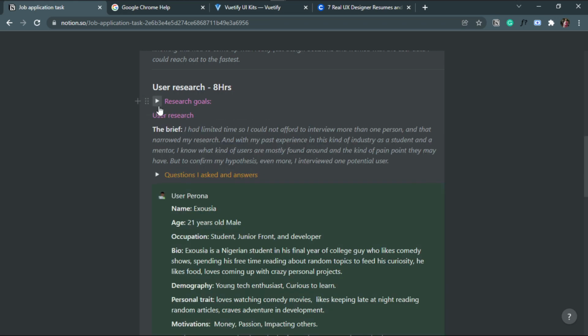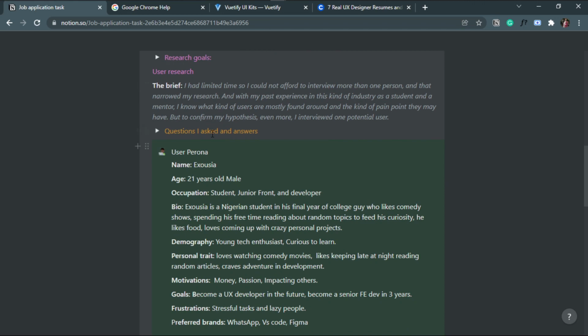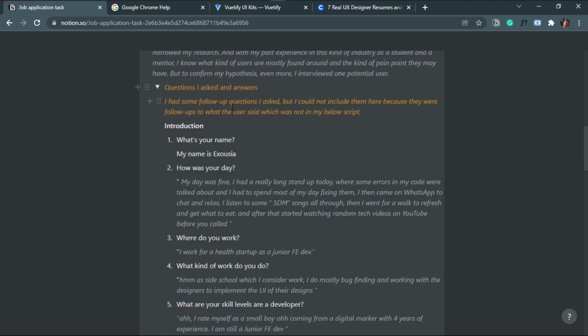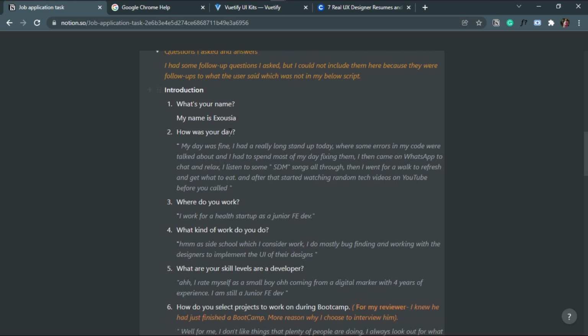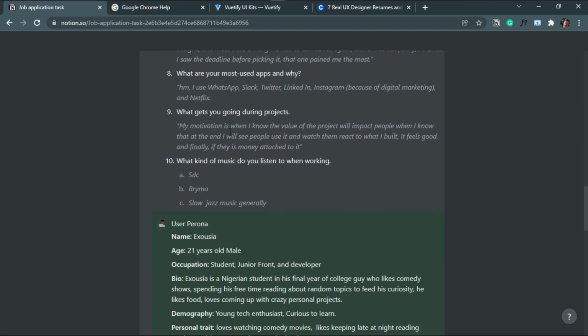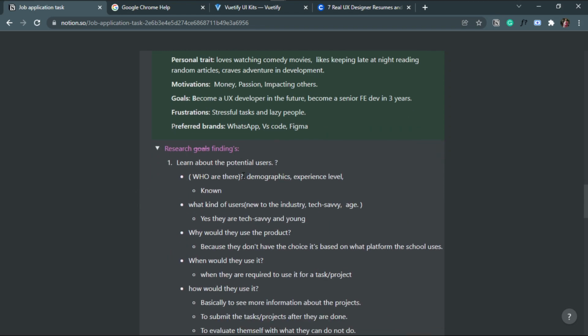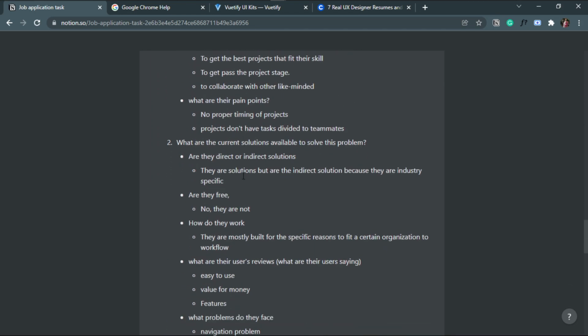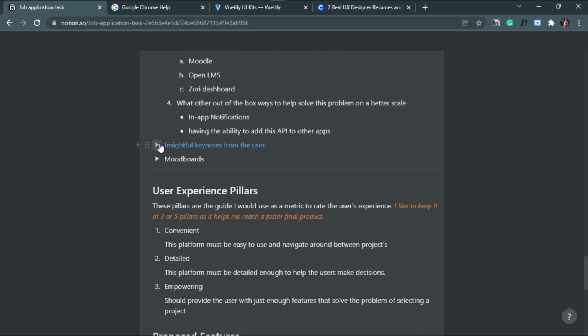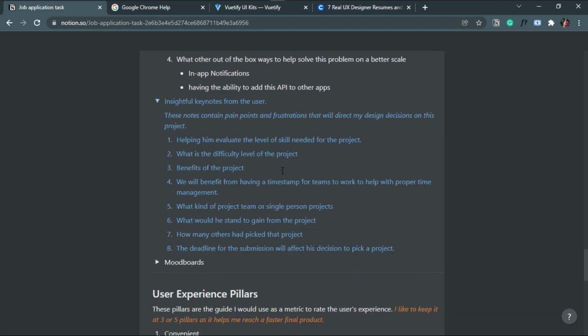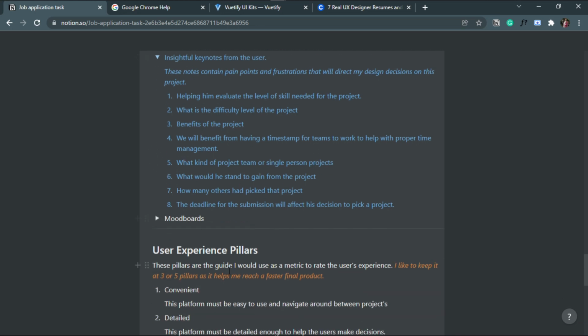This was my user research brief, just the questions I asked and the answers I got from the user. I interviewed one person because I didn't have much time, and I used that persona to build. This was the whole research: the questions and answers, and the user persona. These are the research goals and the findings I got from the research. Everything is listed here. I also have insightful keynotes from the user research, which were going to help me determine how my design would be structured. This was what led to how my user experience pillars came about.